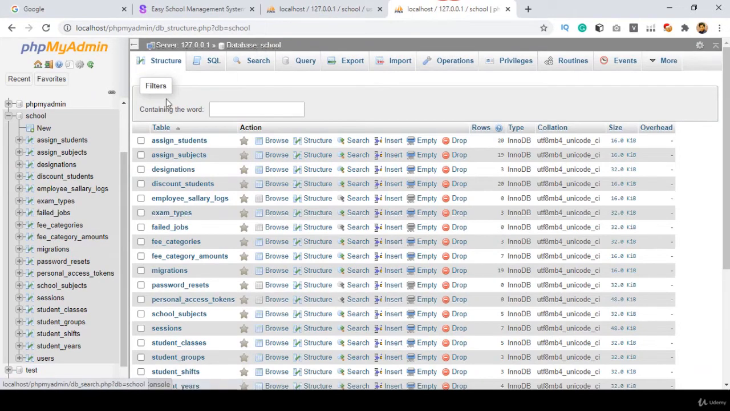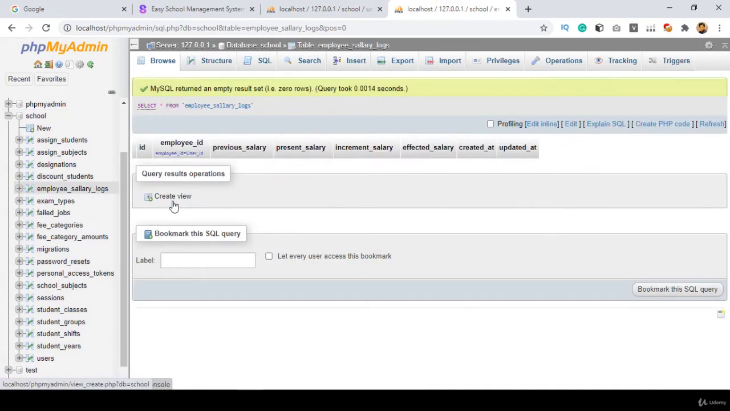If you go to our school database, I have created another table called employee salary log. In the employee salary log, this employee ID will be a foreign key of our user table ID, and then there are previous salary, present salary, and incremented salary. So here I also want to insert some of the data. That will also be needed. I will discuss those things later. Right now, first of all, I want to insert it.